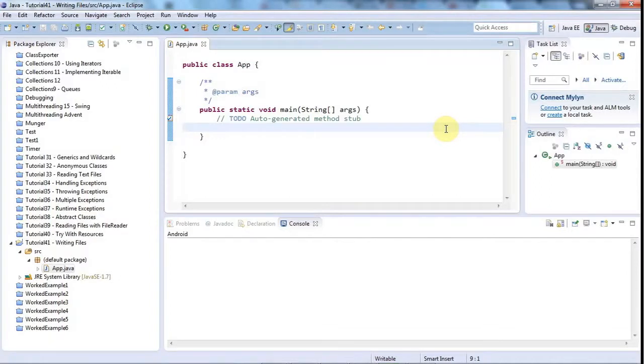In this tutorial we're going to look at writing files with Java, which is pretty similar to reading files.